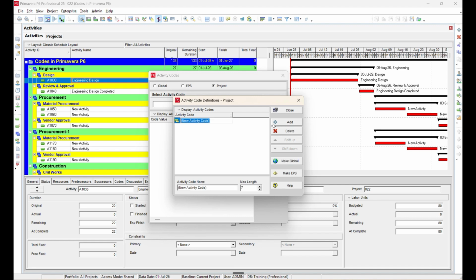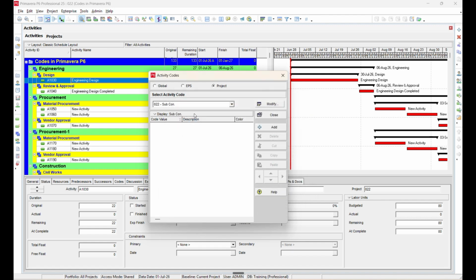Go to the Project Activity Code section and click Modify. In the Modify window, click Add. Here, we are going to define our subcontractors. So, let's create a new activity code called subcontractor. Once it is created, click Close. Now we have successfully created a project activity code named subcon.